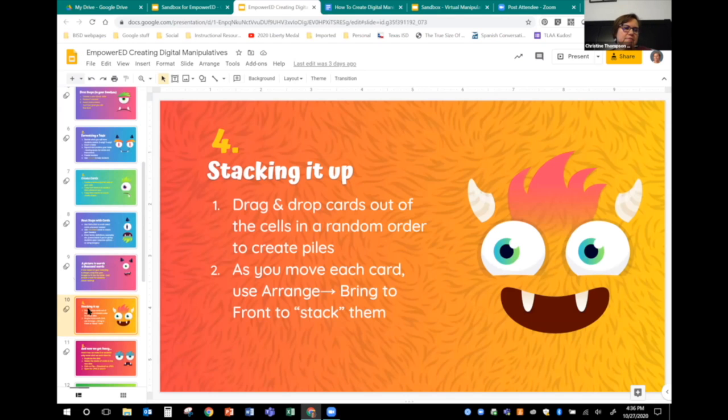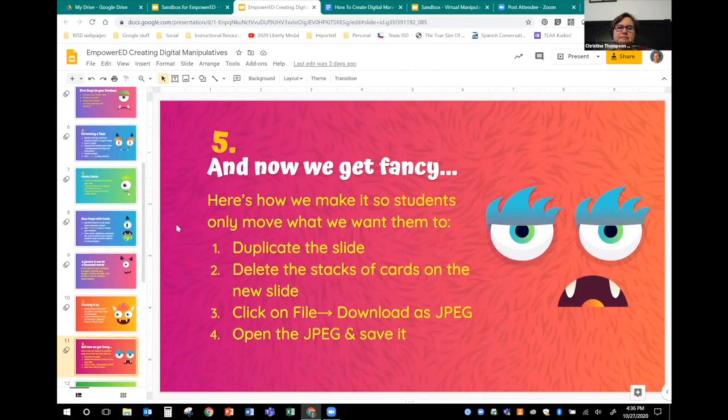All right, so now here are kind of the fancy steps. So now we're going to make it so that the students can only move what we want them to, meaning that we're going to make it where they cannot move the background. They can't accidentally drag away the instructions. All they can move are those stacks of cards. So we're going to make a duplicate slide, and then we're going to delete the stack of cards on the new slide. And then we're going to download just that background, the instructions and the chart as a JPEG that we'll then use as a background for a new slide. So it basically nails that stuff down so that they can't move it.